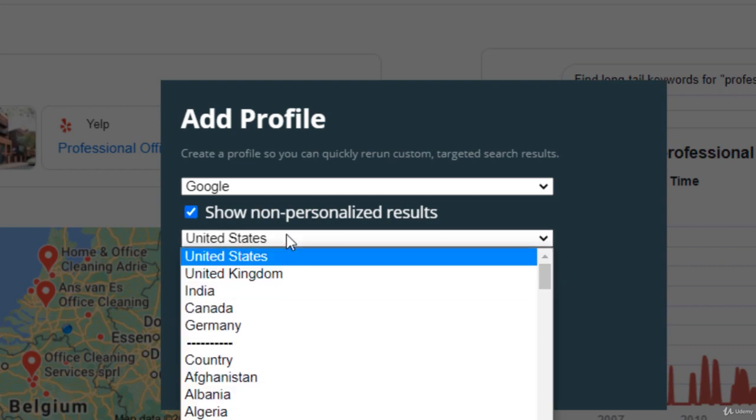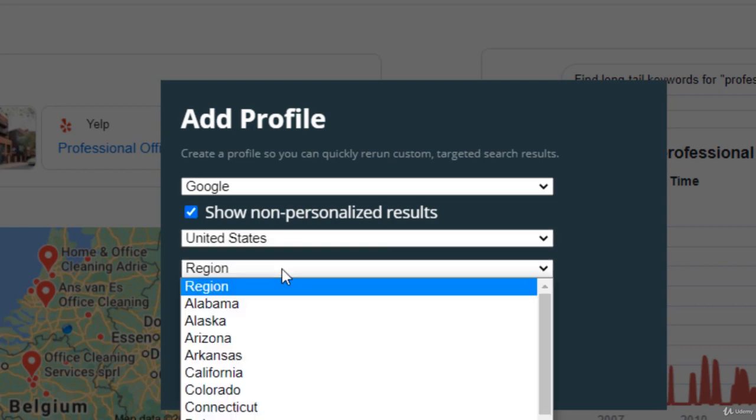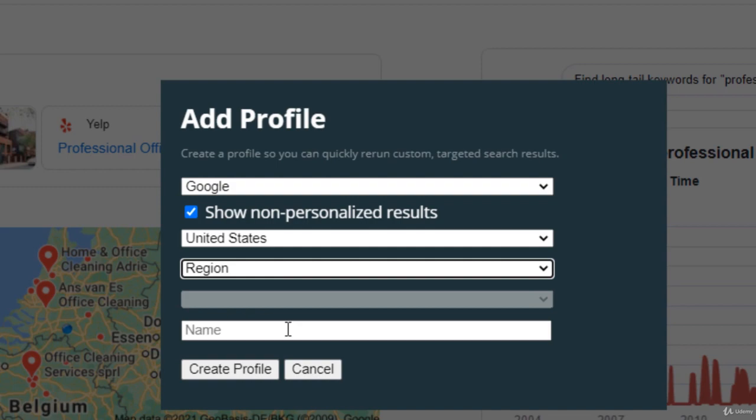Then choose your country, in this case, for example, United States. You can select your region, so the state that you're in, but you don't have to. You can also just leave it to the entire country. Give your profile a name and create profile.